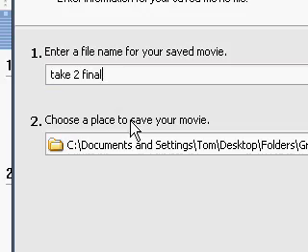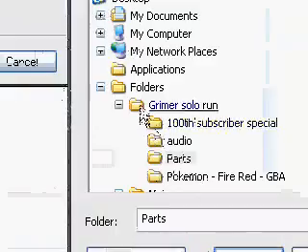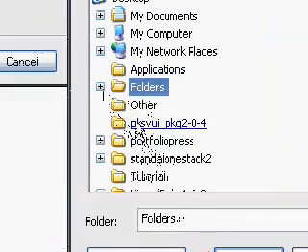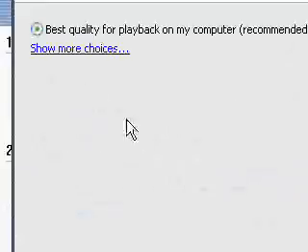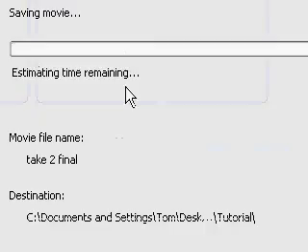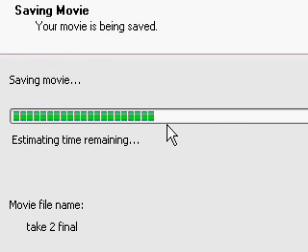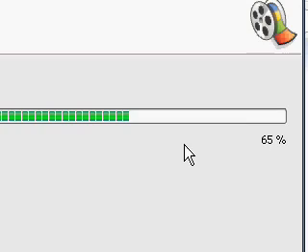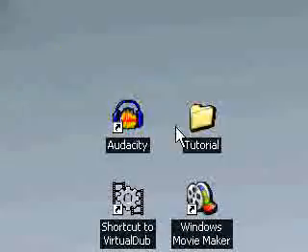In this case, I'm going to just choose to put it in my tutorial folder on my desktop, and just press next. I always choose best quality for my computer, and it should save. So saving movie, it might take 10 minutes, but this is a really small video file, so it shouldn't take very long. And just press finish. Exit out of Windows Movie Maker, and now here's our tutorial folder.